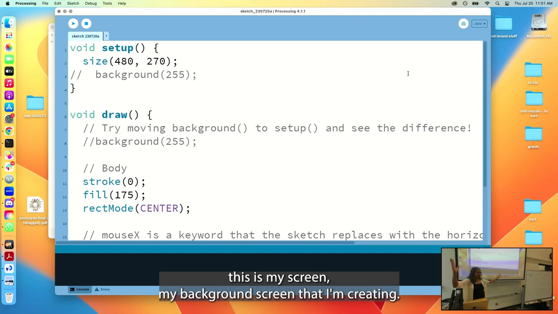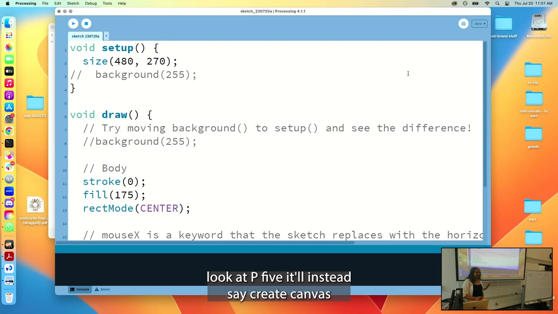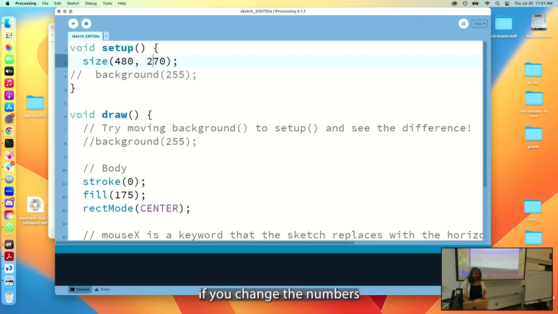Processing programs are called sketches because the result is a visual thing. If you look at P5, it'll instead say create canvas, to make it very clear what you're doing. If you change the numbers in here, it just changes the size. So if I play this, well, let's look at it.